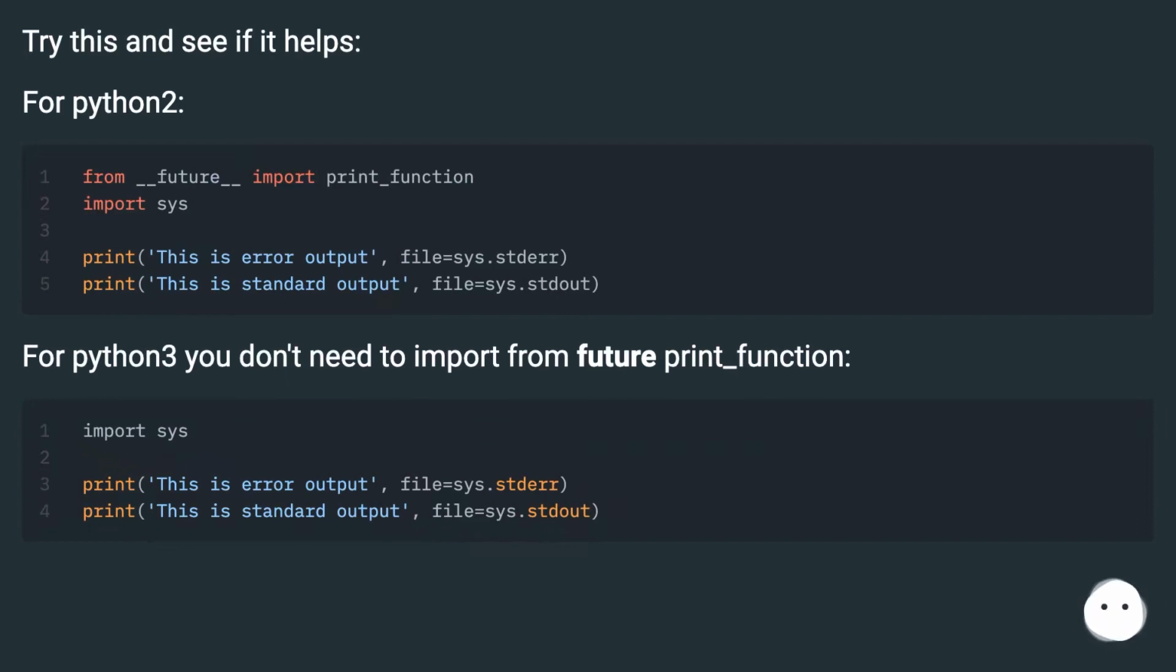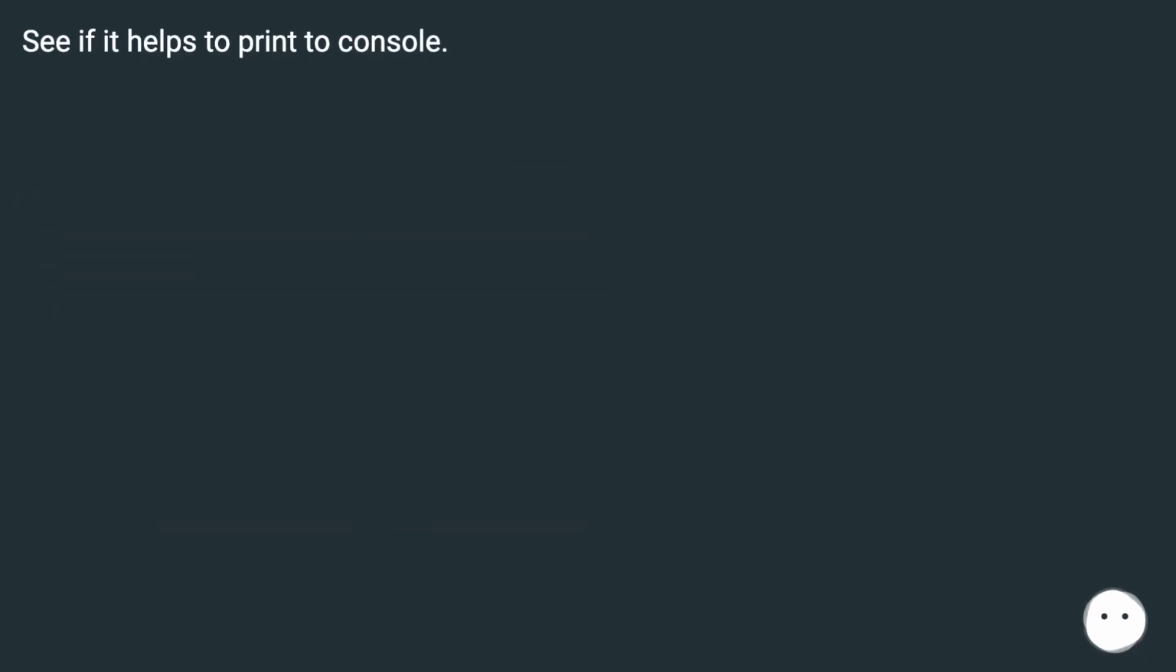For Python 2. For Python 3 you don't need to import print_function from __future__. See if it helps to print to the console.